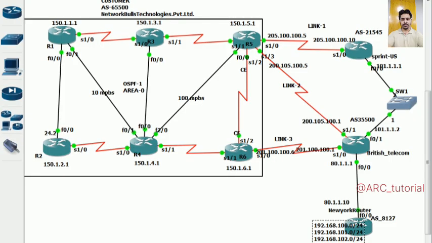Because as I said, whenever prefixes come from an eBGP neighbor, they come without any local preference. But by default, local preference for BGP is 100. So whenever it advertises any prefix towards its iBGP neighbor, it advertises with local preference 100. So whenever R6 receives these prefixes coming from BT, it receives them without any local preference. But whenever R6 advertises these prefixes in the direction of R1, it advertises them with local preference 100.